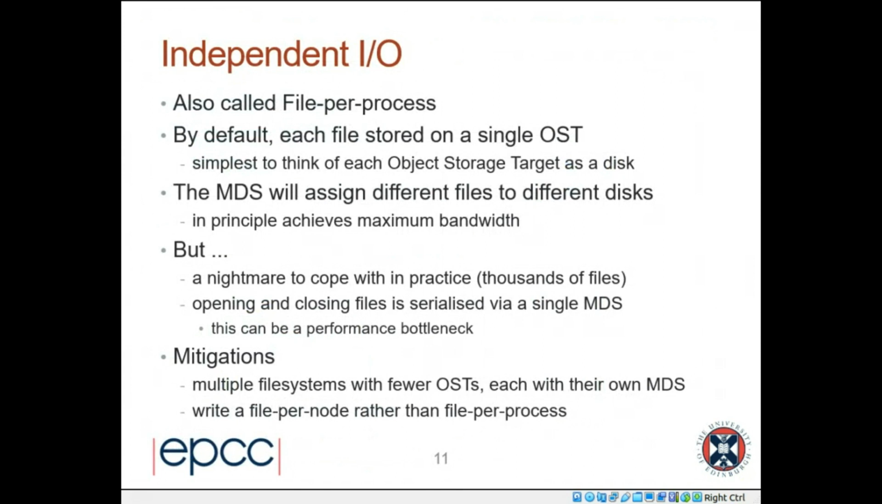So how can you actually benefit from the metadata server? Well, you can do independent I/O, and this is often people's first stop shop. They're running 1,000 MPI processes and they want to write their data, so they just get each process to write its own data file. And by default, each file will be stored in a single OST, but the metadata server will assign different files to different disks.